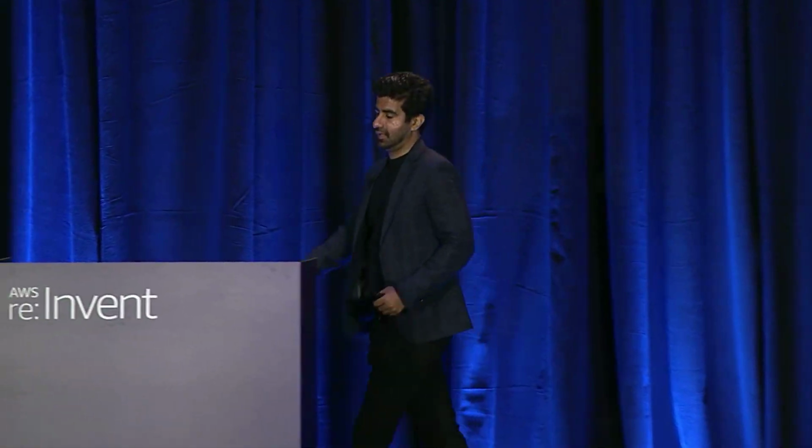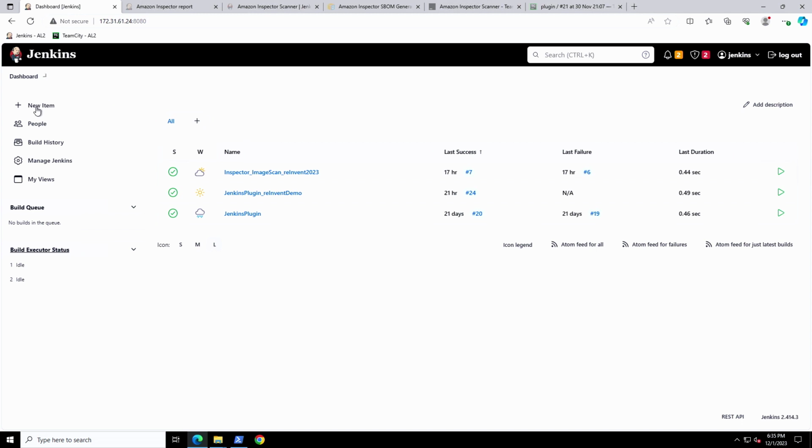So now let's look at the demo really quickly of all the three features. So let's look at the CI/CD integration first. I'm going to show how you can easily integrate with Jenkins and what all you can do.